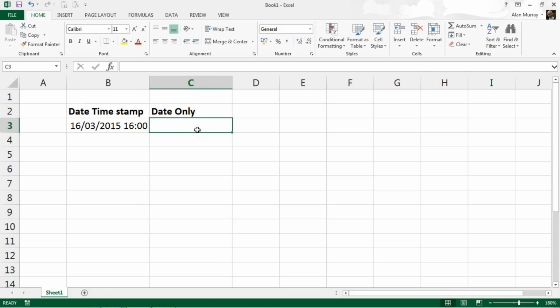Now, there are many ways of doing this, from formatting to date functions. The way I wanted to demonstrate it here is using the INT function. So in cell C3, if I begin with equals INT, this is a function that will round a number down to the nearest integer. So the time will always be a decimal when we look at this date time as a value. The time is the decimal part of the value. So we can round this down to the nearest integer, that will be the date. And this will provide a quick and cheeky way of getting the date out of the date timestamp.